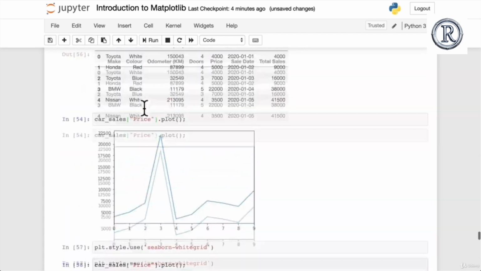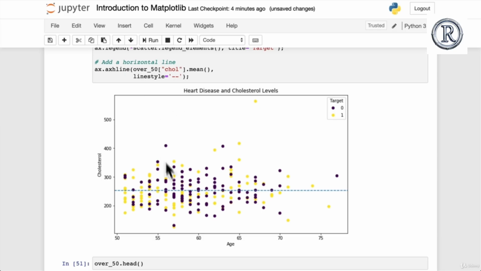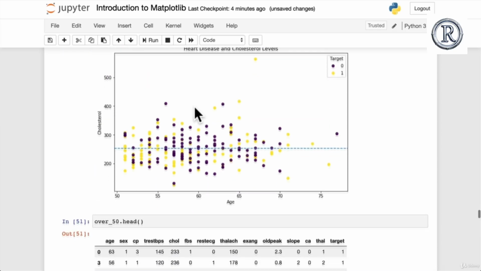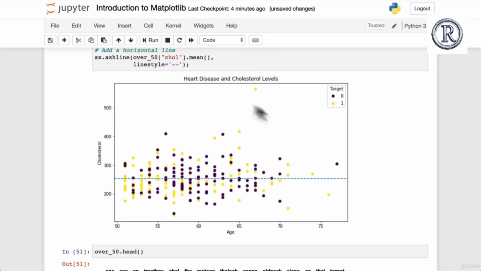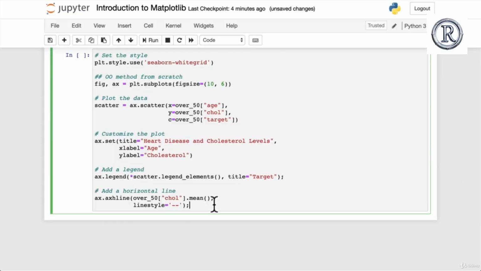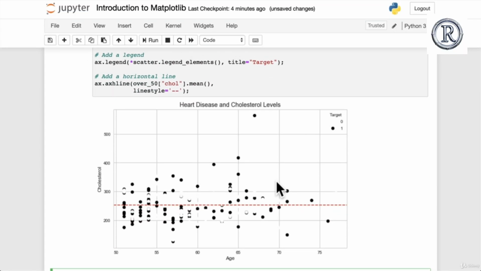Just for a quick refresher, we'll go back up. This is what it looks like. This is the original one. We've just copied the code from this cell. And so we're going to come down, take a quick snapshot of that in your mind, and we're going to see what the Seaborn version looks like. Let's hit Shift Enter. Okay, so a little bit different.